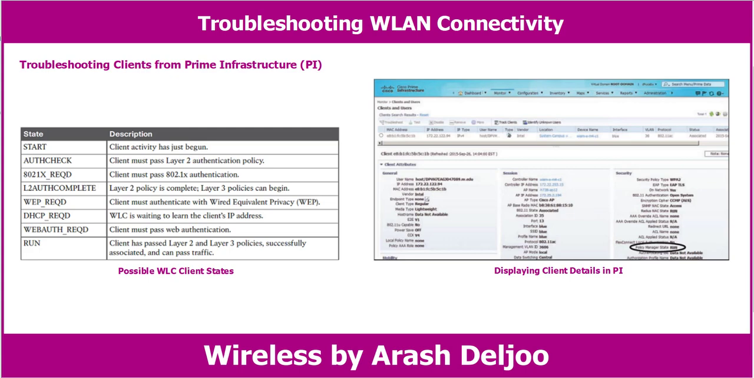A probing client always begins in the start state, as you can see here, and then moves into layer 2 policy states and layer 3 policy states. For example, if the client is attempting to associate with a WLAN that is configured for some form of 802.1x authentication, the client must pass through the 802.1x request, as you can see, REQD state. If it successfully authenticates, it can move further down the list of states.